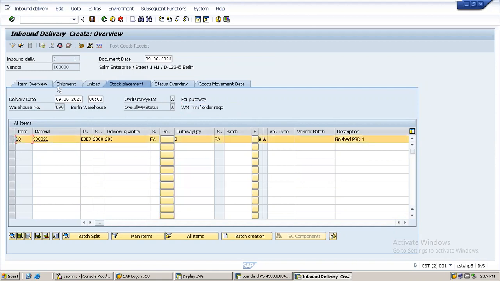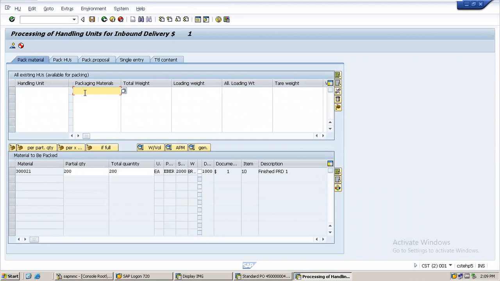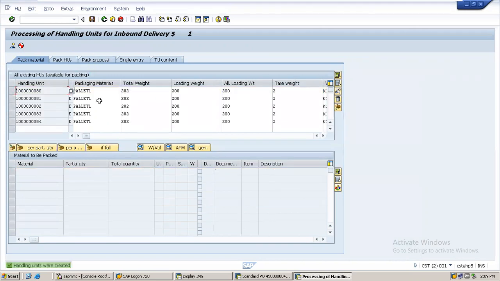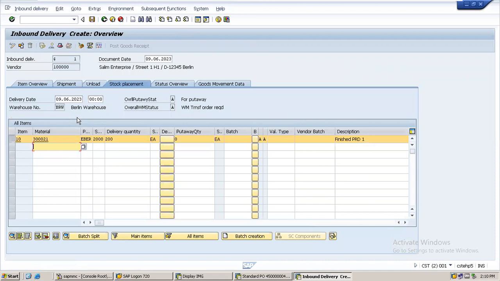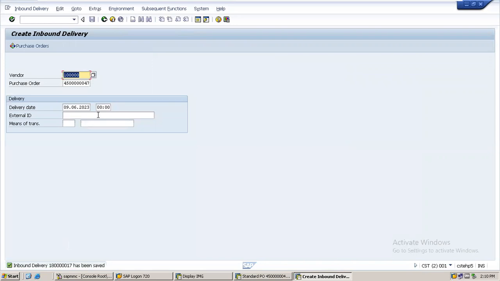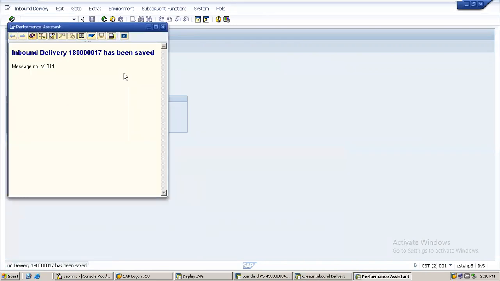So now I'll select these records. I'll go to the pack activities. I'm going to pack this under my packaging material. So my packaging material is pallet. And I'll select these records and I'll maintain if full. So all these entries will get added here. So 5 handling units created, generated, right? And then I'll go back. Let me save my handling. Let me save my inbound delivery. So inbound delivery 17 has been created. Let me just copy this inbound delivery.